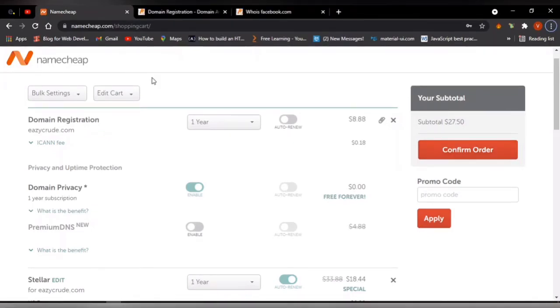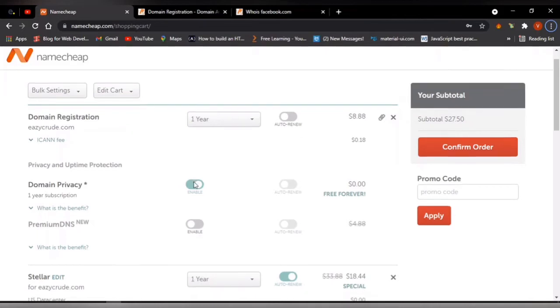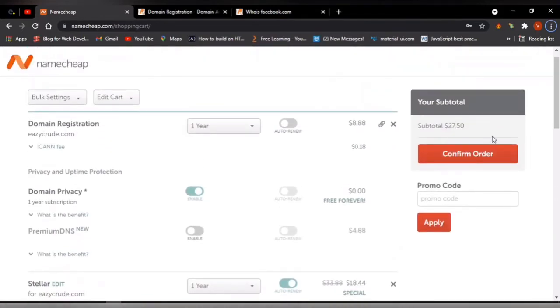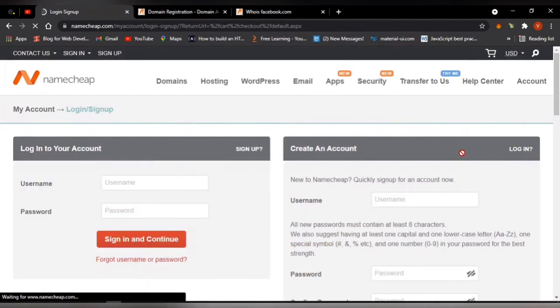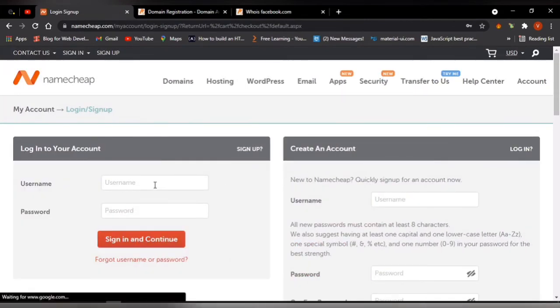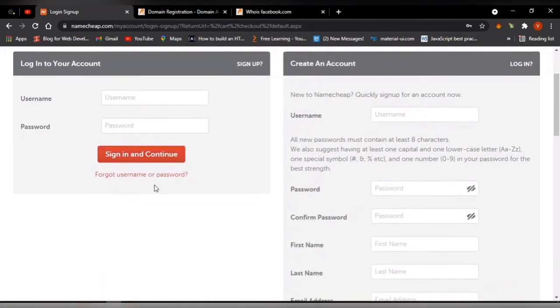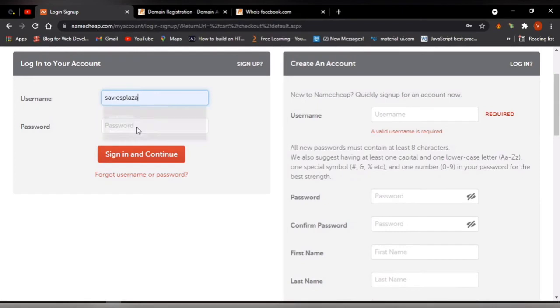Alright guys, so as we have added our domain name, which is easycrude.com, to cart, the next thing we have to do is to confirm order, right? If you do this, you are going to be prompted to register. As you can see, we are not logged in. I have an account already, but for people that don't have an account with namecheap.com, you have to register. So I'll go ahead to sign in.